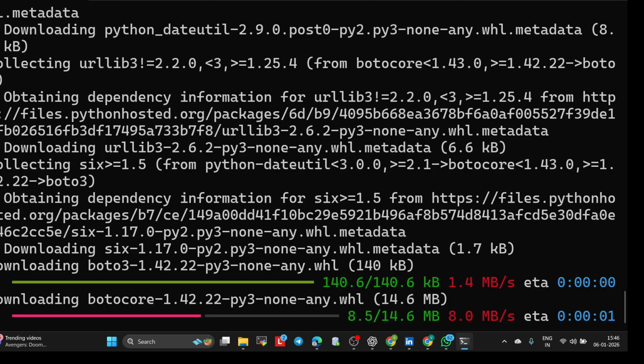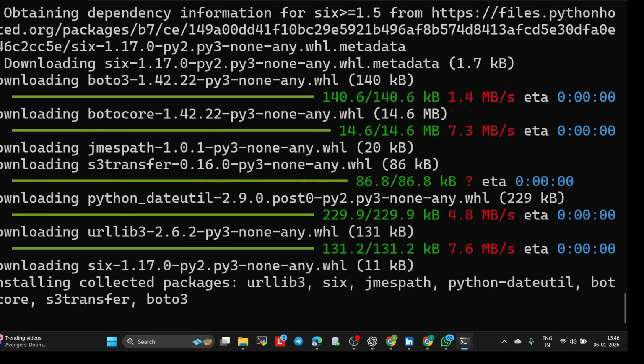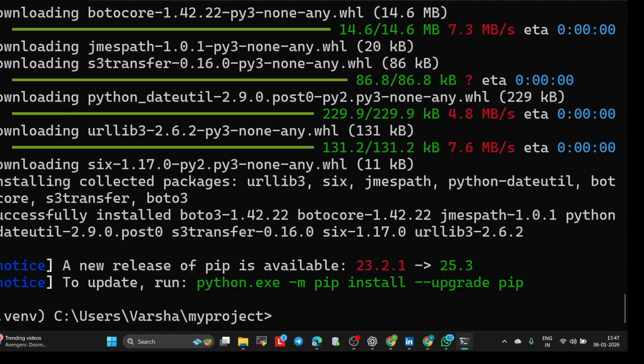See, boto3 is installed, along with botocore, s3transfer and jmespath. It is installed only inside the virtual environment, and the global Python remains untouched. Why am I doing this? Here I am installing boto3, so it is installing not in my Python, but inside the project, meaning inside the virtual environment. So only this project gets boto3, and no other project will be affected.